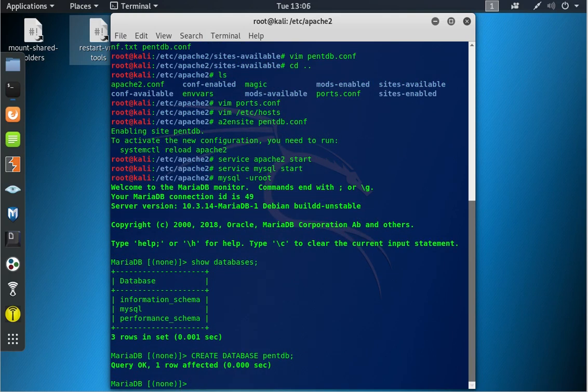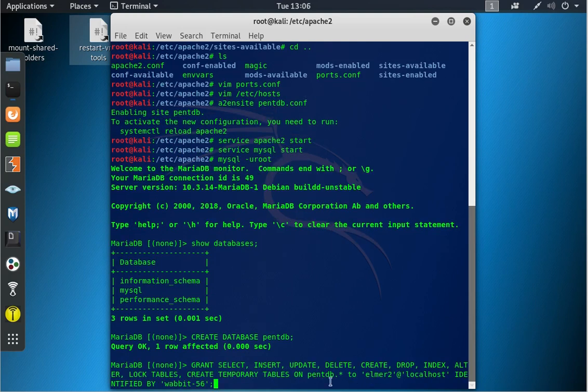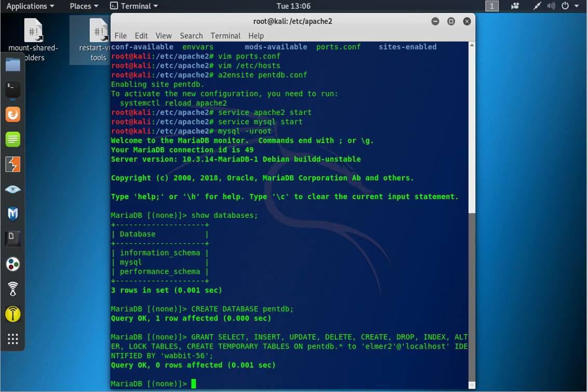The next thing we want to do is create a user for that database that has a password and permissions. And so I'm just going to use the user Elmer2 and webapp56 as the password. And there's the grants you need. And that exact grant statement is in the installation instructions. Okay, so now that we've got that, it's always a good idea to flush privileges after that.